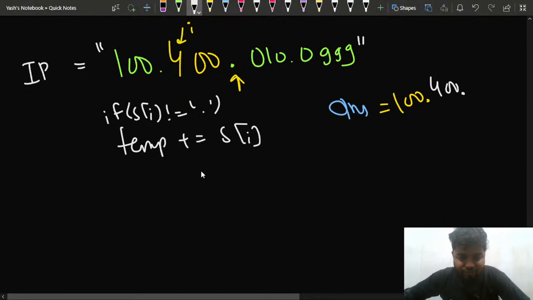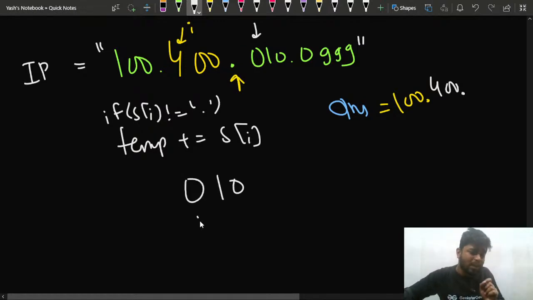So now I'll have 0 1 0, right? If I am at this particular 0, now my temp is null. Will I include it in my final answer or not? If I have 0 1 0, will I include this 0?